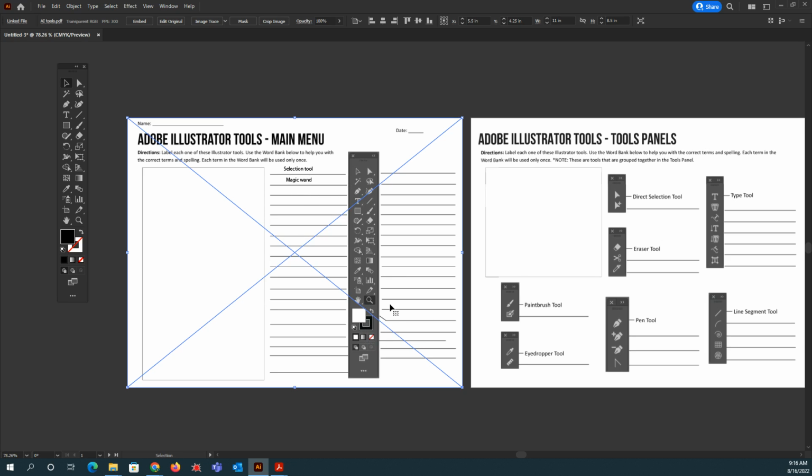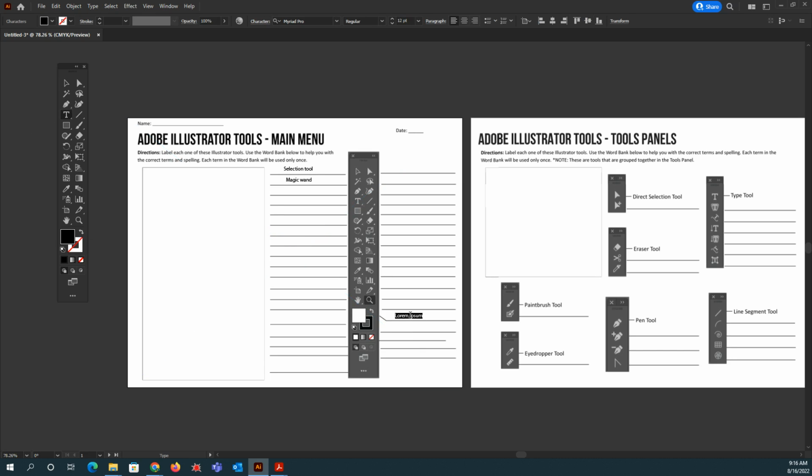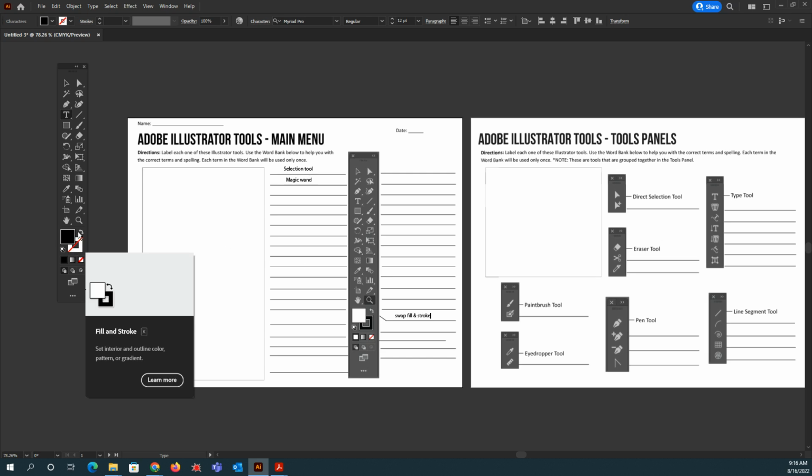Okay, when you get down here, it might get kind of distracting. This little arrow line is pointing to this round arrow right here. If you hover above that, it's going to tell you it's the swap, fill, and stroke. Okay, so you're going to type in swap, fill, and stroke right there. Okay, and what that does, it swaps between the fill color and the stroke color.